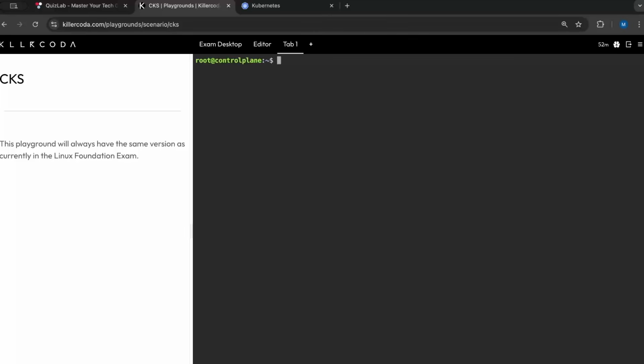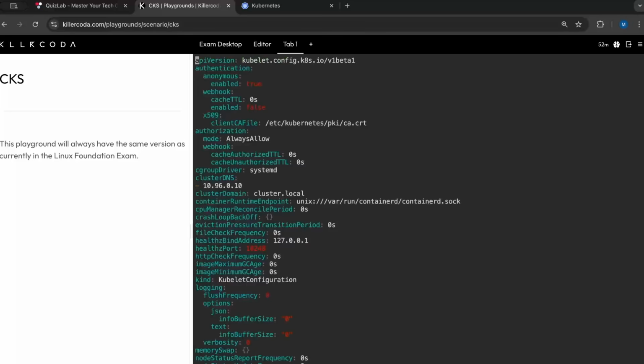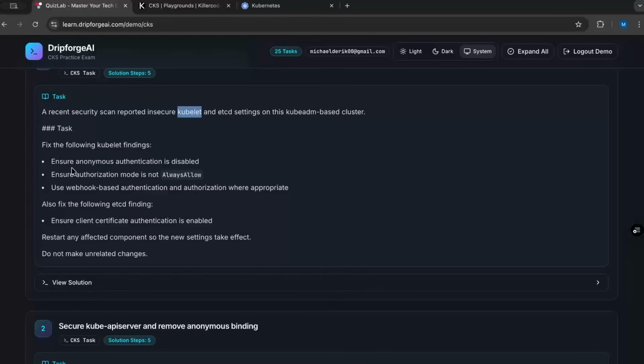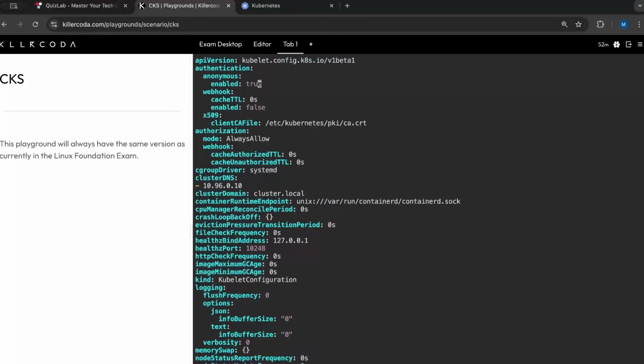Now I would say sudo again. Please love sudo. Okay, sudo vim and then the file path here. Good. Now we can see the anonymous authentication is enabled. So go back to the question. Ensure anonymous authentication is disabled. So it is false. You say false.